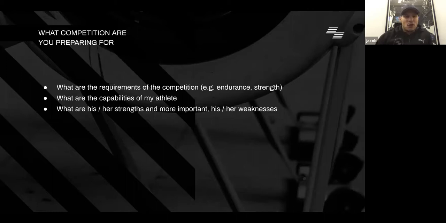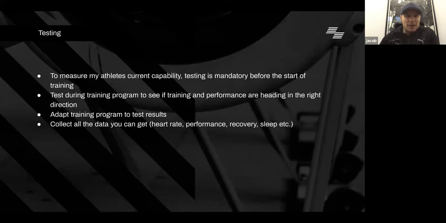But to get to know the strengths and the weaknesses, you need to do some testing and find out, what do I actually need to work on with him or her to make him better, and where he needs to get better. What I mean is, you have to measure in the beginning the current capability. So testing is mandatory to get the current status of training.